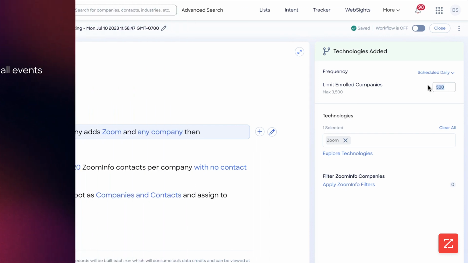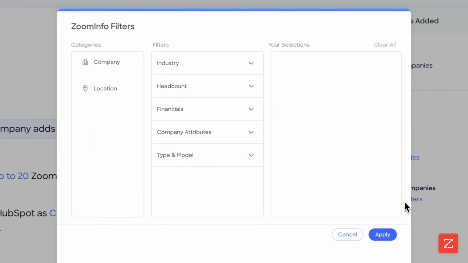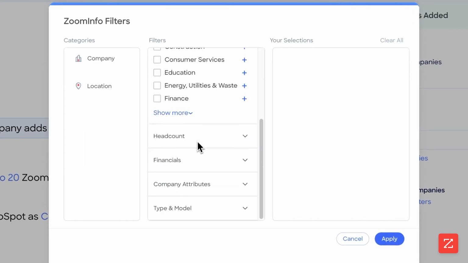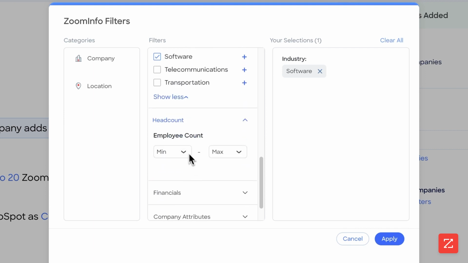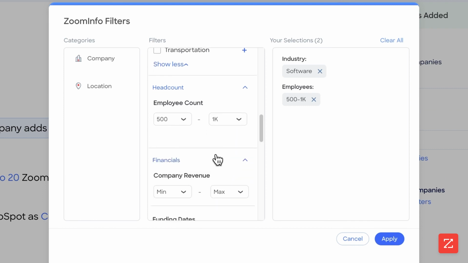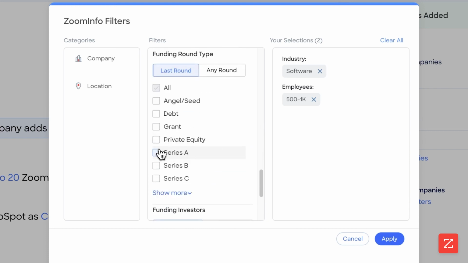company so we don't chew through our credits. So in this case, I'm going to do 50 just to be safe. And then we're going to apply the company filters. So I want them to be in the software industry. I want them to have a headcount between 500 and 1,000. I want them to have financials of, I want them to have raised a series A, B, or C.